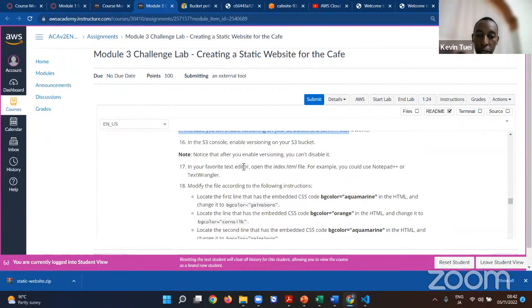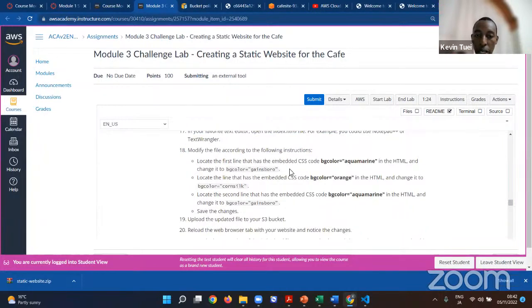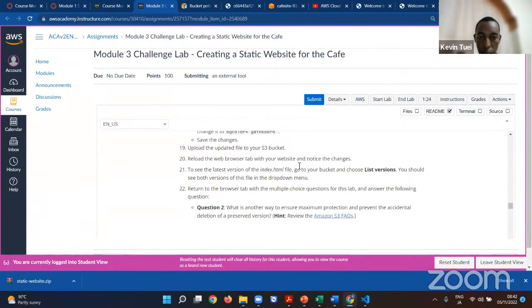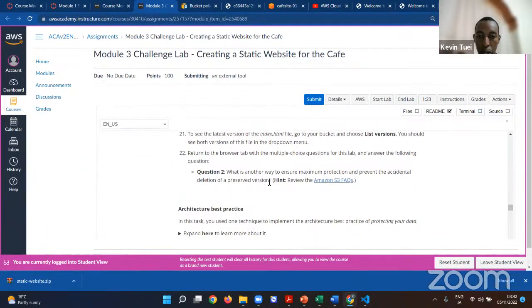In your favorite text editor, open the index.html and modify the file according to the following instructions. Change the background color from aqua to marine; look for that, then change it to this. Look at it, as it has the embedded CSS code. Then you update, then reload the browser to notice the changes and see the latest version of the index. Go to your bucket, list versions, return to the browser and answer the multiple choice questions.